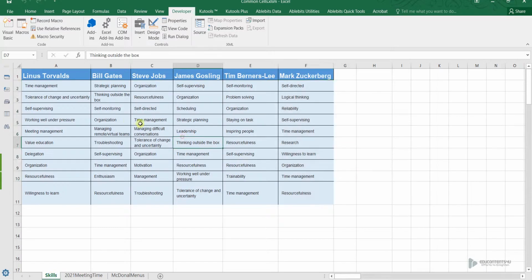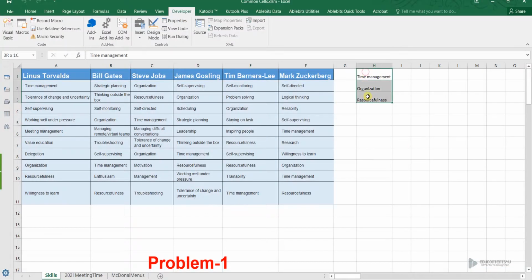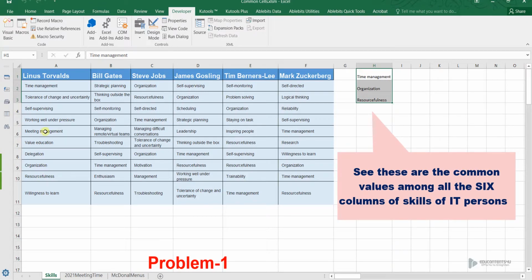And, lastly, come to the problem number 1, the IT person's problem, and solve it by activating the sheet and running the code again. Can you see the cell values that are common among all the columns in the worksheet?